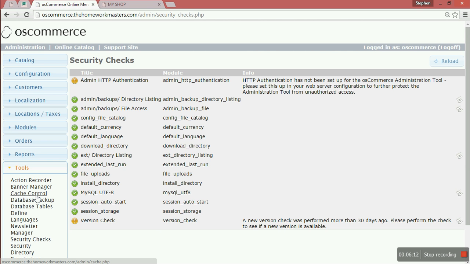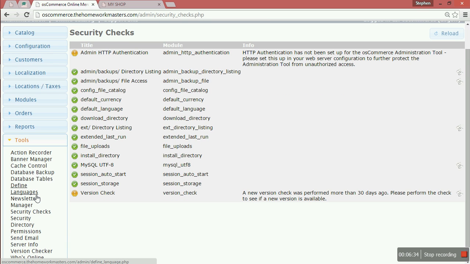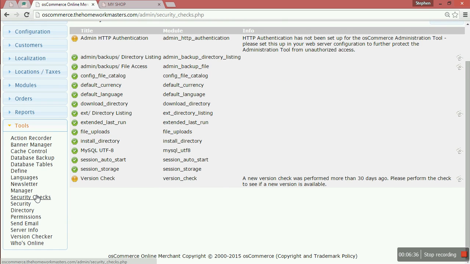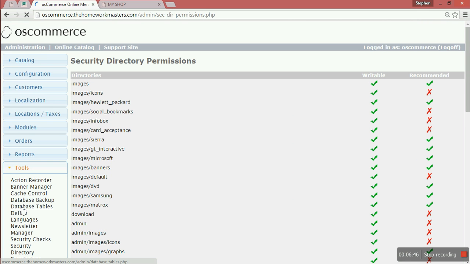So for the security check, that's where you check if everything is okay, and that nothing has been accessed improperly, or that there is no hacking or anything that may have happened in your website. This one makes sure that everything in your website is secure: the currencies are okay, the data backup files, and the file access.